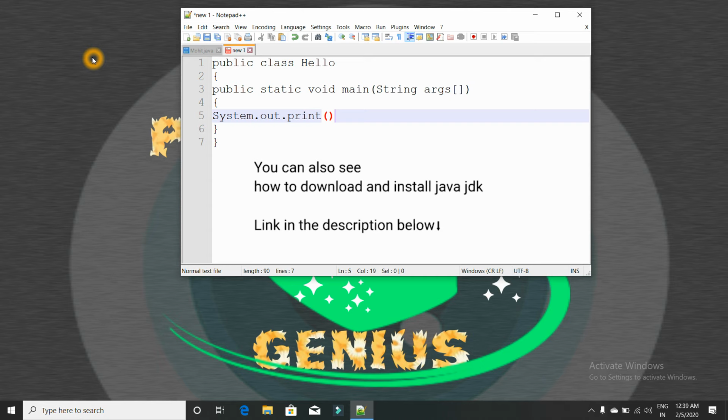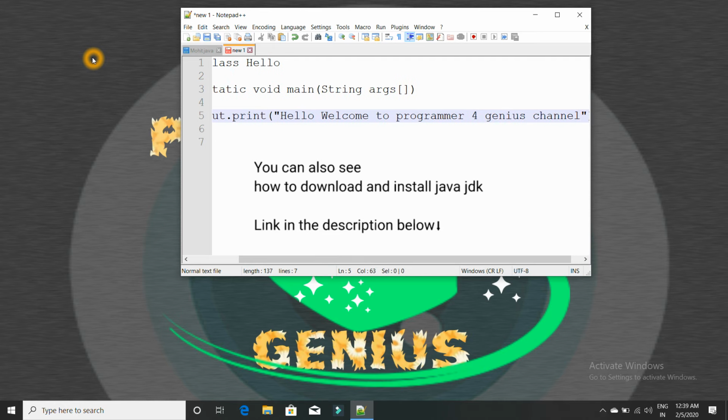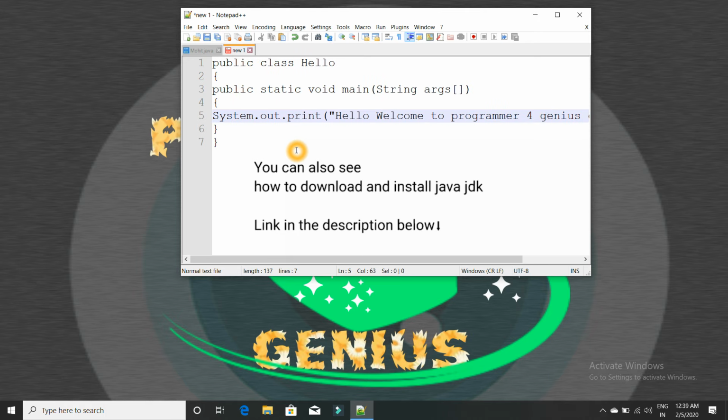Then double quotes, you have to close with a semicolon, and what message do you want to print? Hello, welcome to program of. Okay, so here we have typed our program. Now we will save it.